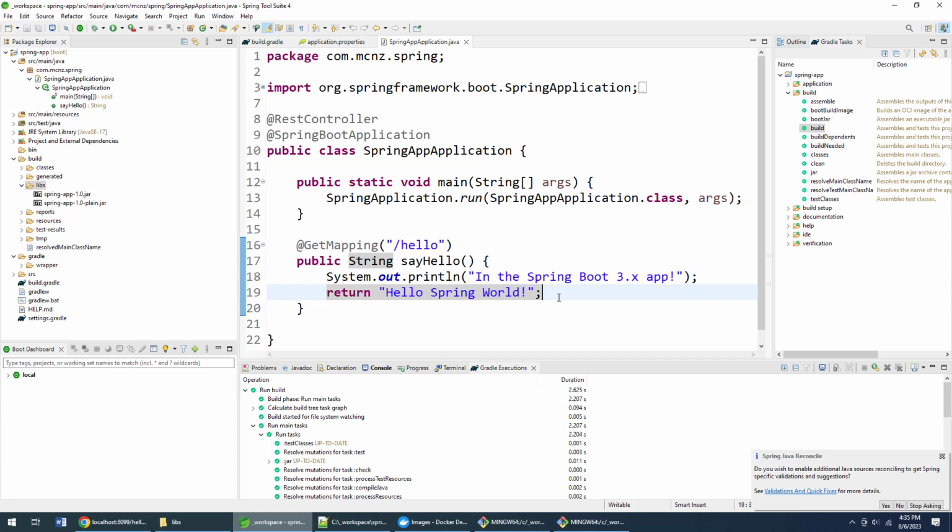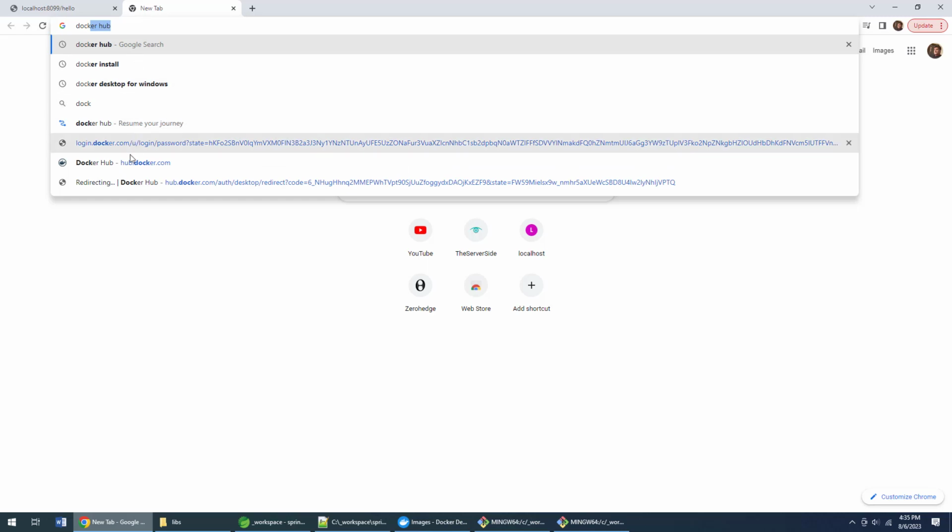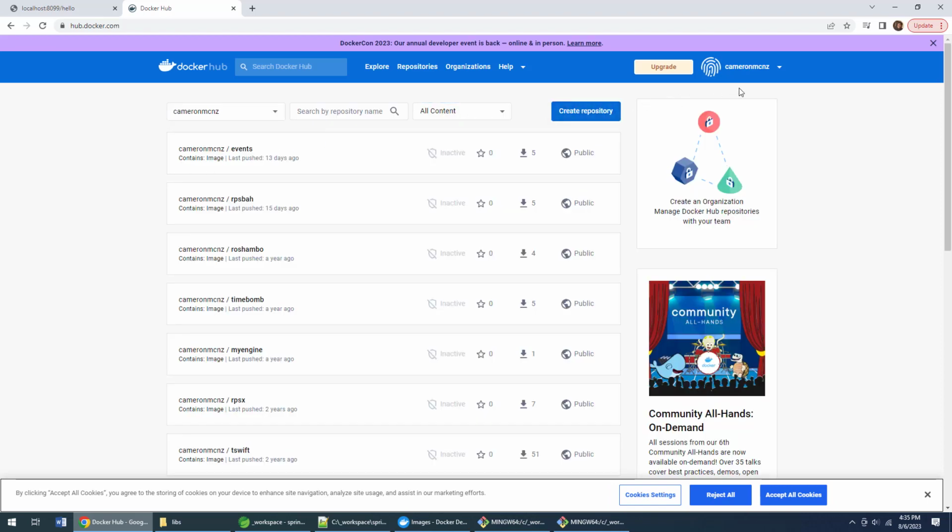Now, if you really want to up your game, you can always push this up to Docker Hub. And let me see if I can figure out how to get this up to Docker Hub. Well, I think the first thing you need to do is figure out what your Docker Hub username and password is. So I'm going to go to Docker Hub. I'm already logged in. My name's cameronmcnz, but I don't have any image up there called spring-app. So I'm going to try and push this up to my personal repository. So how do we do that? Well, note the name of my personal Docker Hub repo is cameronmcnz.